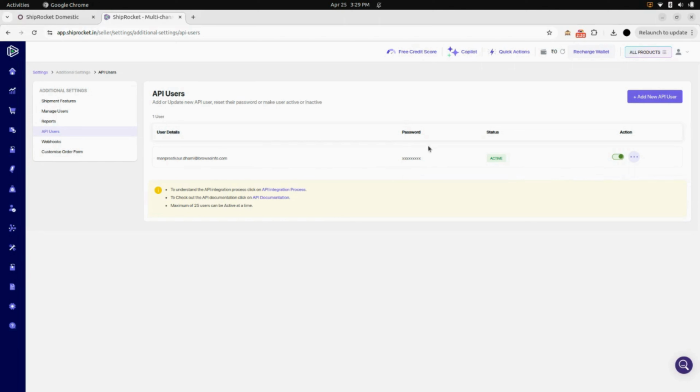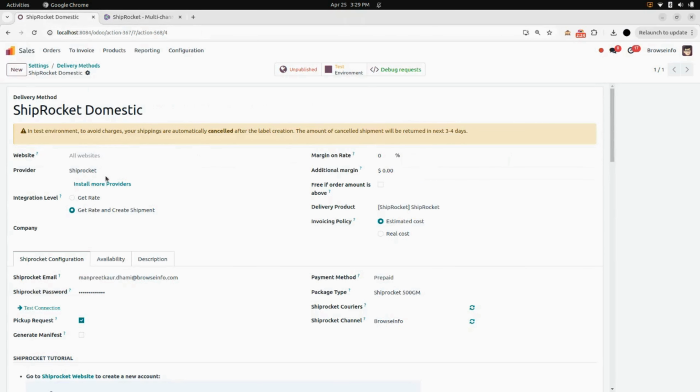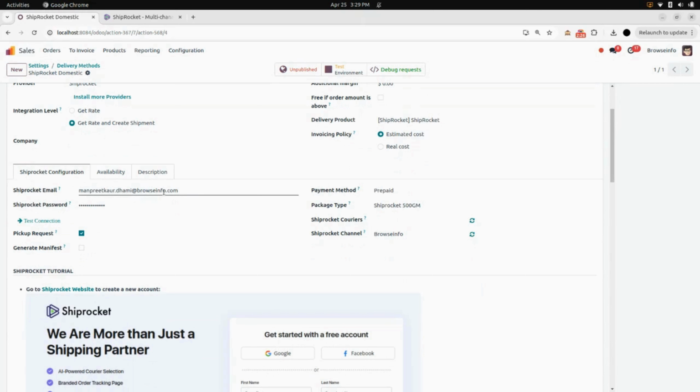You can see the email and the password. These email and password need to be added into your Shiprocket configuration. Here you can see you need to add the email and the password into your Odoo interface, and you can just click on test connection and you can see the Shiprocket notification is generated successfully.